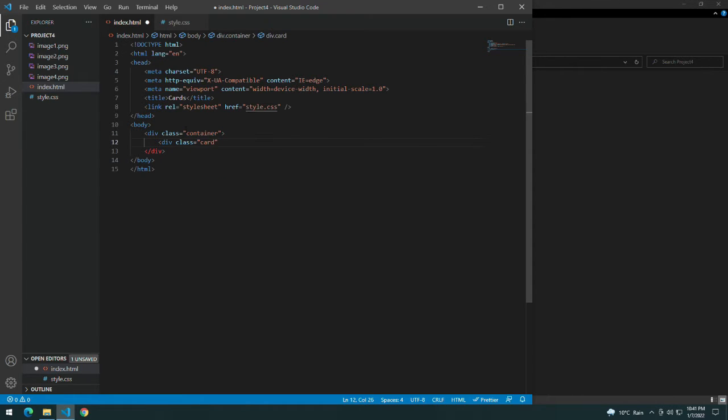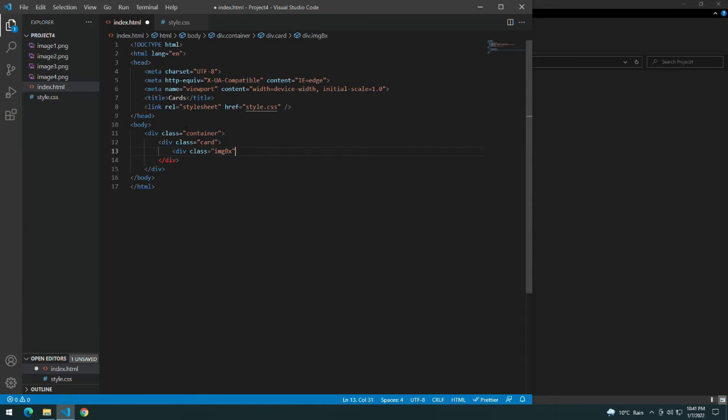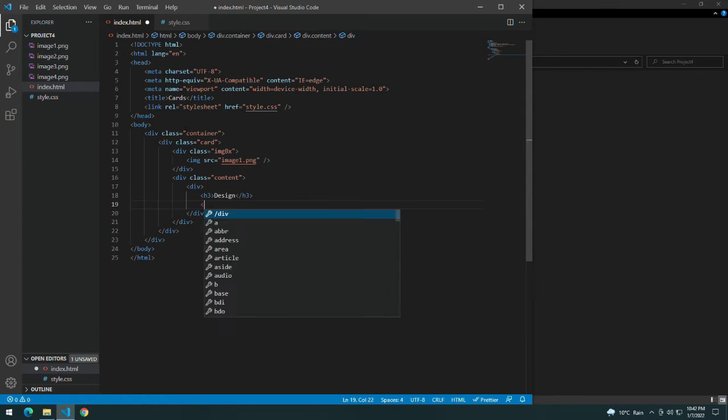and in the container we will create a card, and the card will have a div of image box, and the image box will have an image, the image which you have already seen. Now the card also has certain content, so I'll be creating a div of content as well, and the content will also have a heading of design, or you can change it to whatever you want.